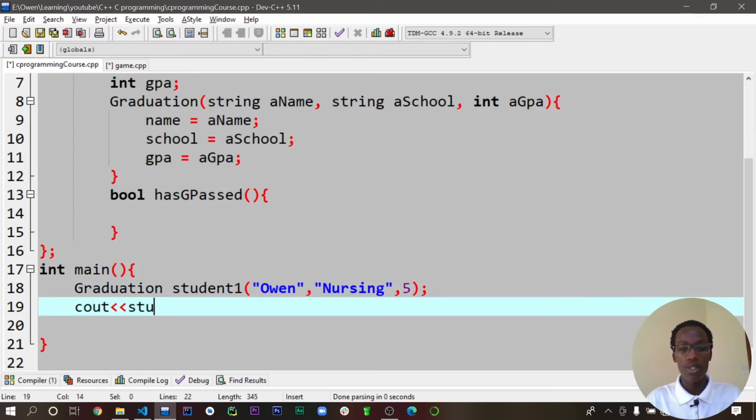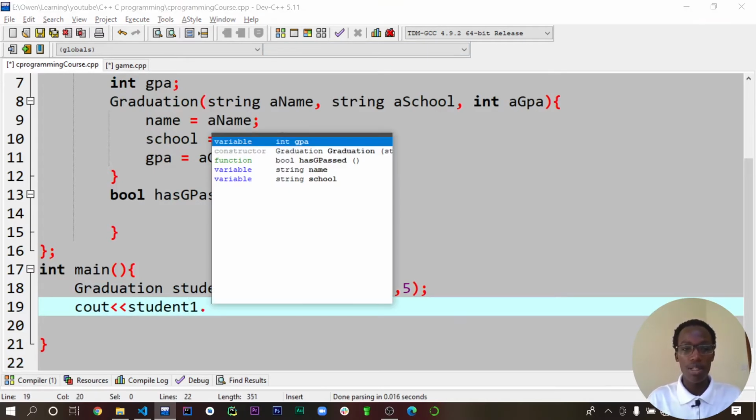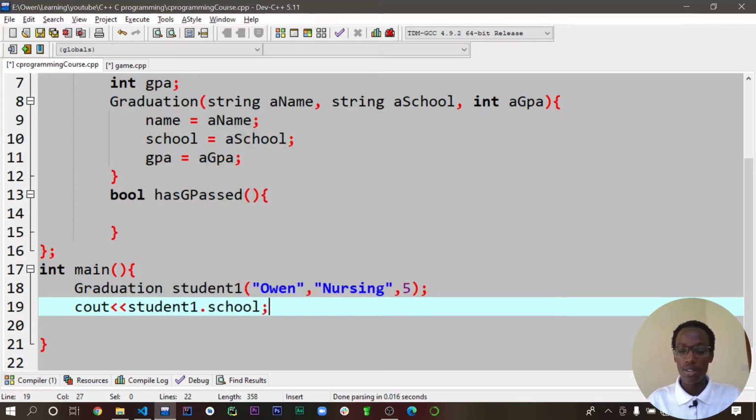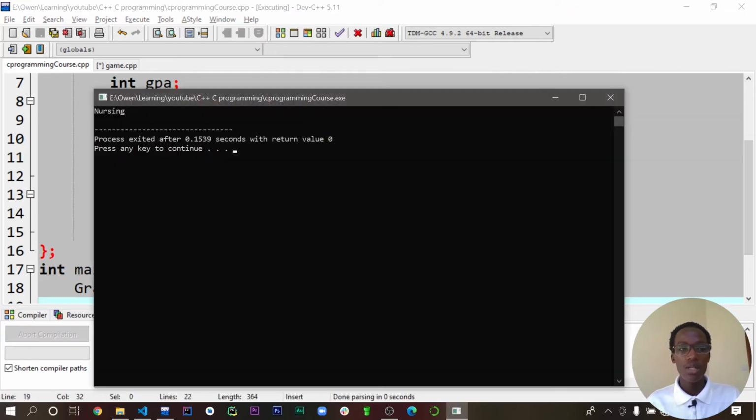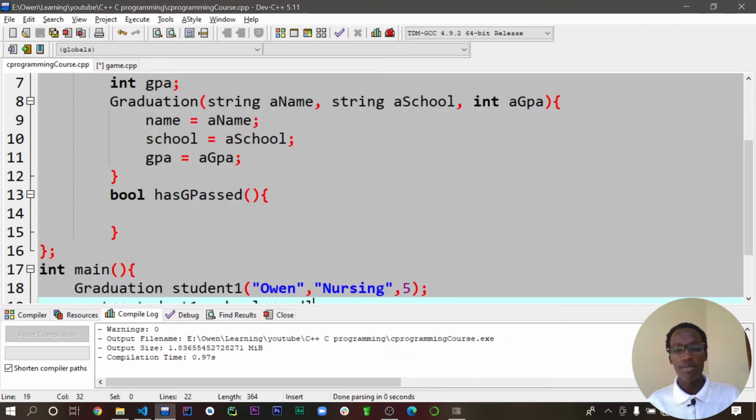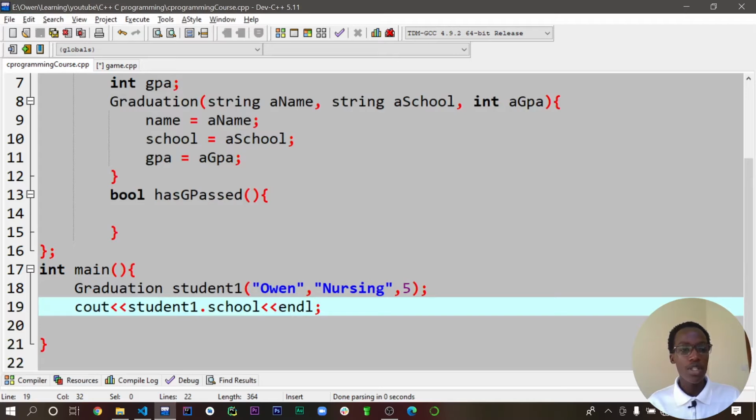So I can say student1 dot, maybe let's get the school. If I now print this, the compiler would return the school where the student is from. So we now have that the student is from School of Nursing. So up to that point our code works.